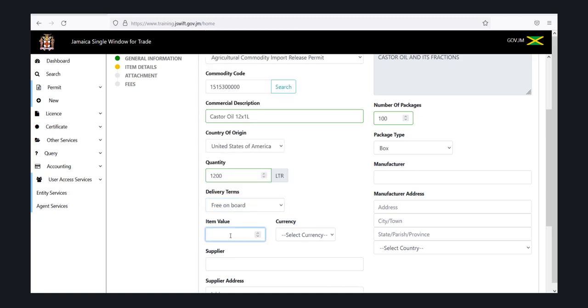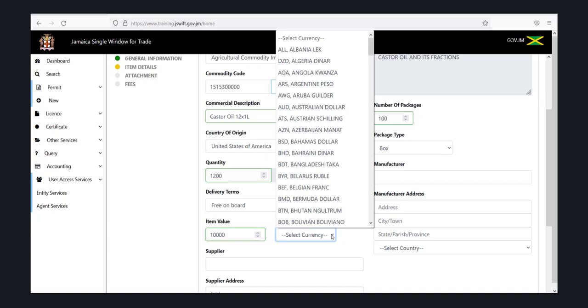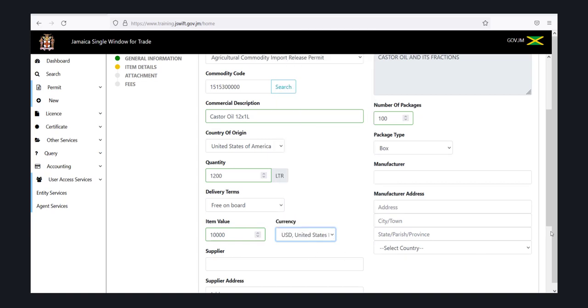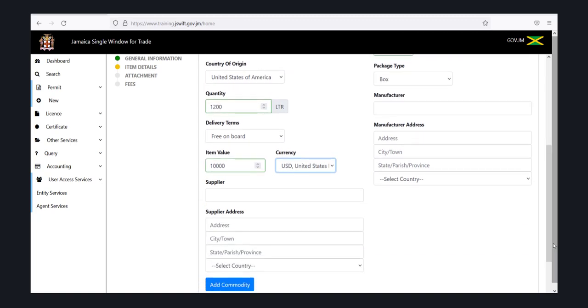Delivery terms, and the delivery terms would be identified on your invoice. Item value, currency, you enter that based on what is on your invoice. Supplier, who is the supplier? Who is on the invoice? Who is that company or individual on the invoice as a supplier?